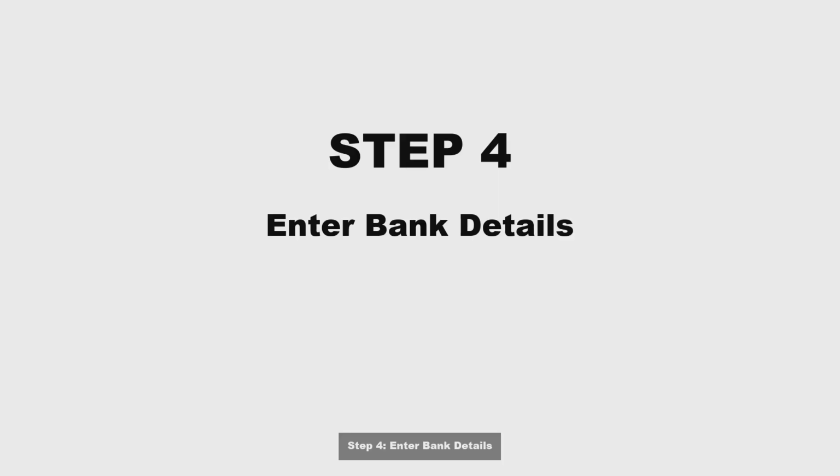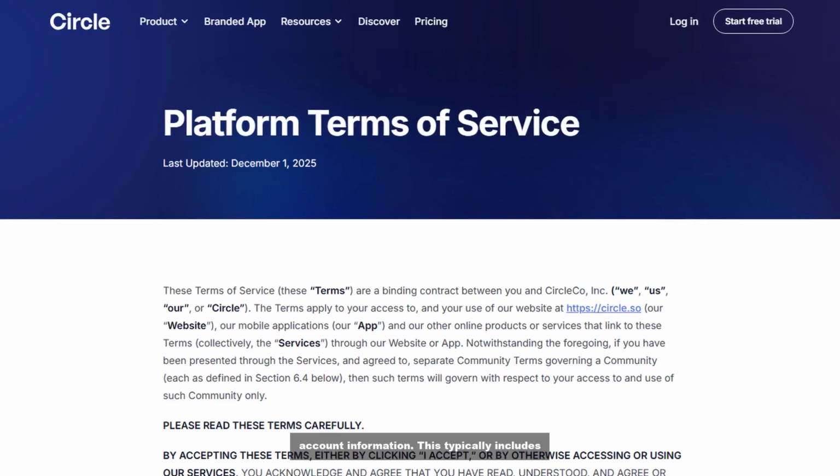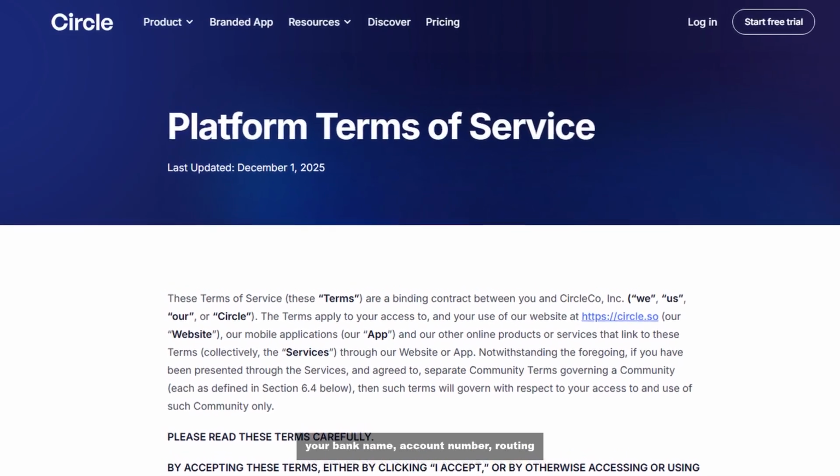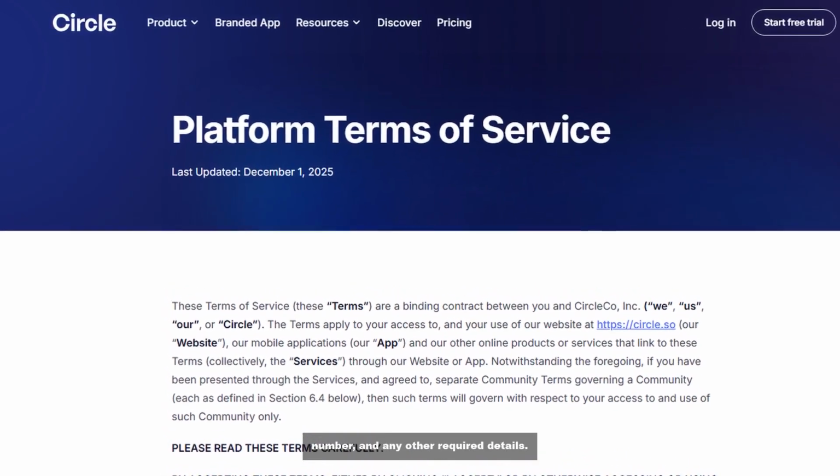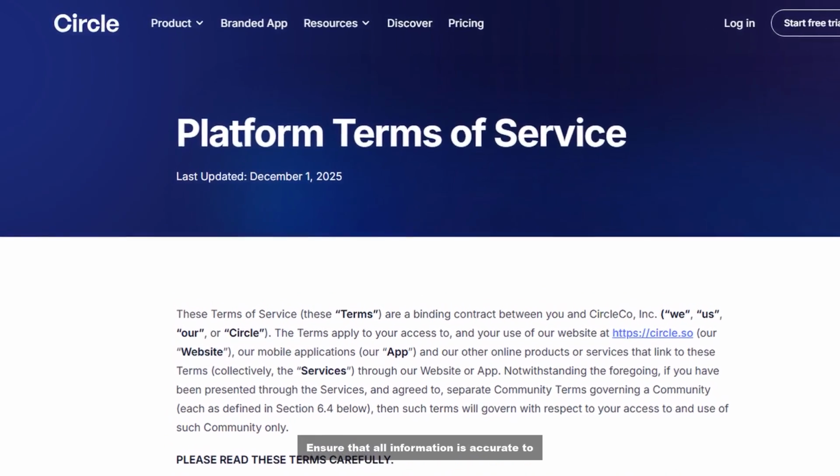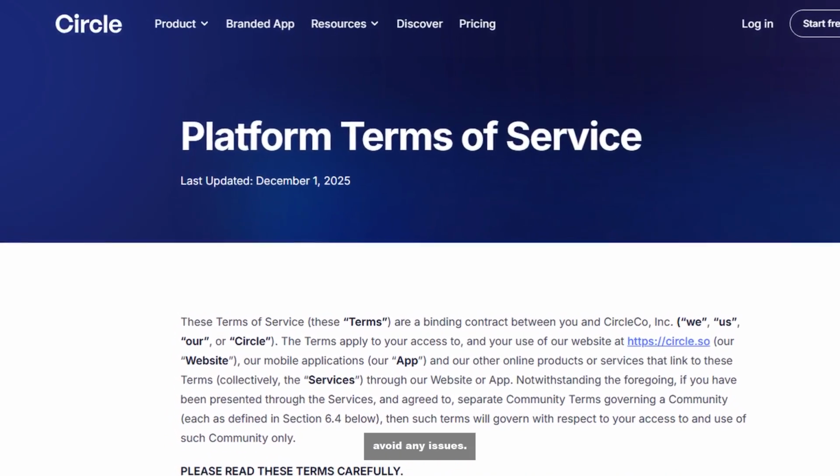Step 4. Enter bank details. You will be prompted to enter your bank account information. This typically includes your bank name, account number, routing number, and any other required details. Ensure that all information is accurate to avoid any issues.